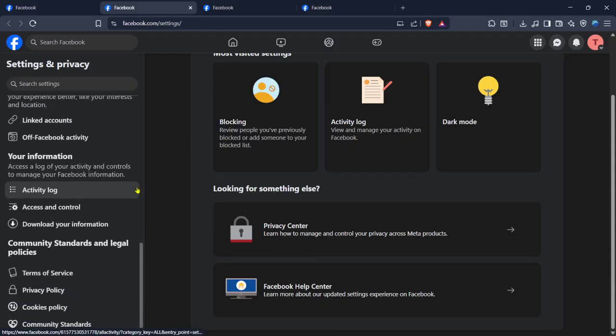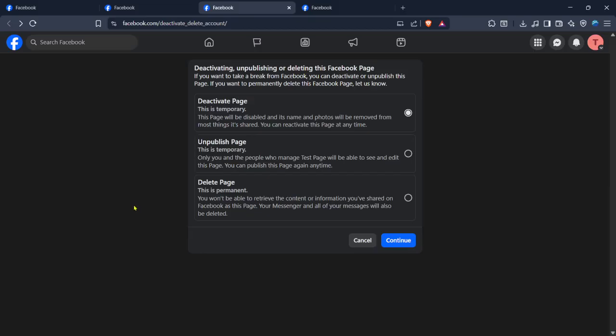There are quite a few sections here, so I'm just slowly moving down until I find your information. It's not right at the top, so just keep scrolling until you see it. Alright, there it is. I'm going to click on your information, and that opens up another set of options. At this point, I'm looking for access and control, so I'll click on that, and this is where Facebook gives you control over your page's status and data.